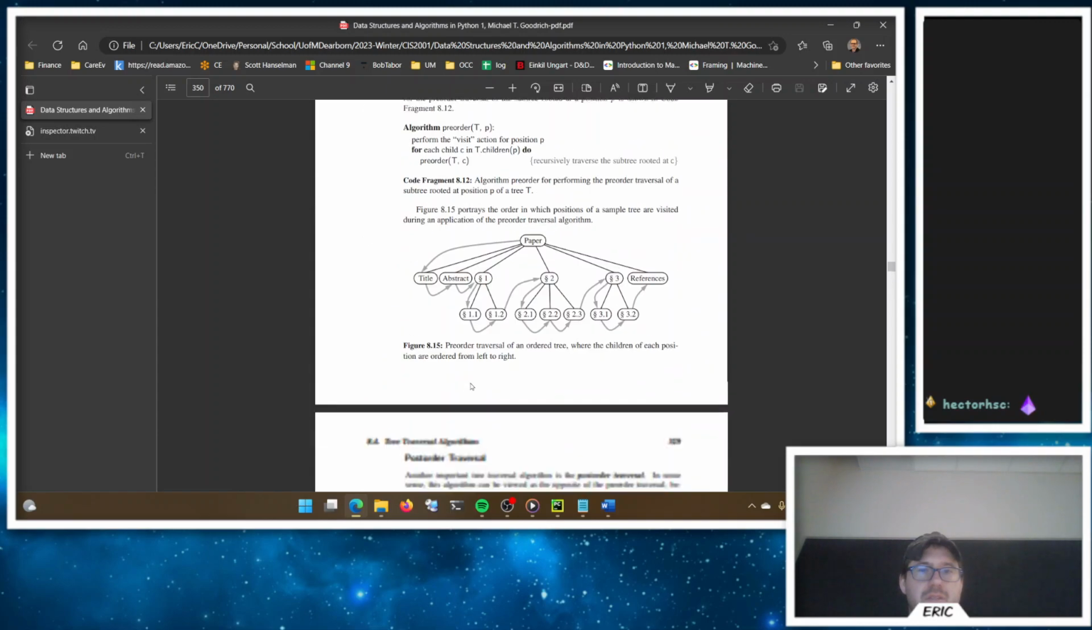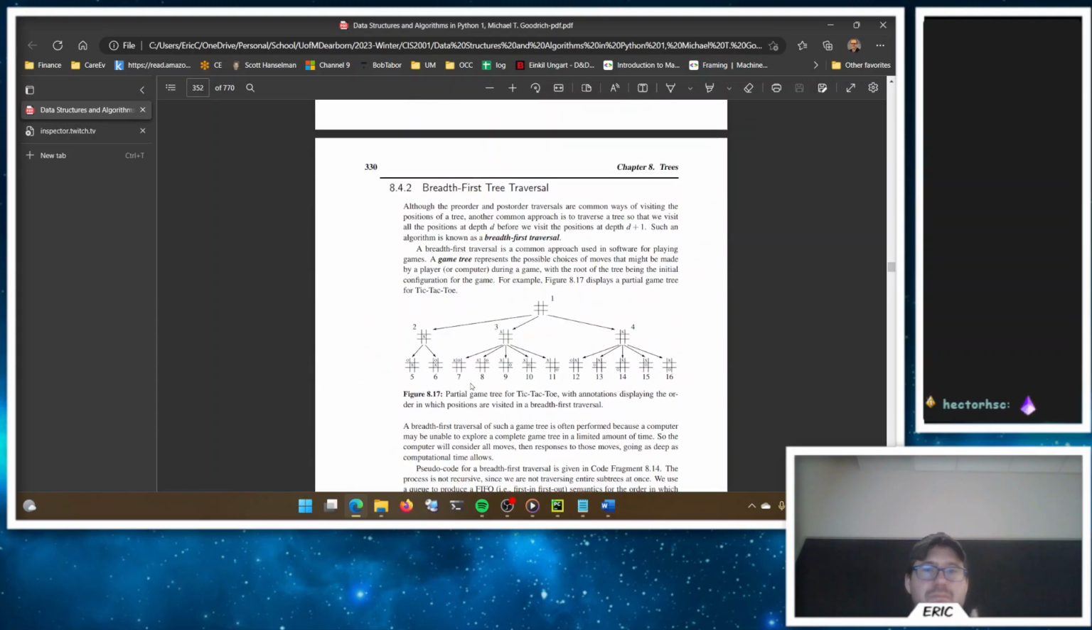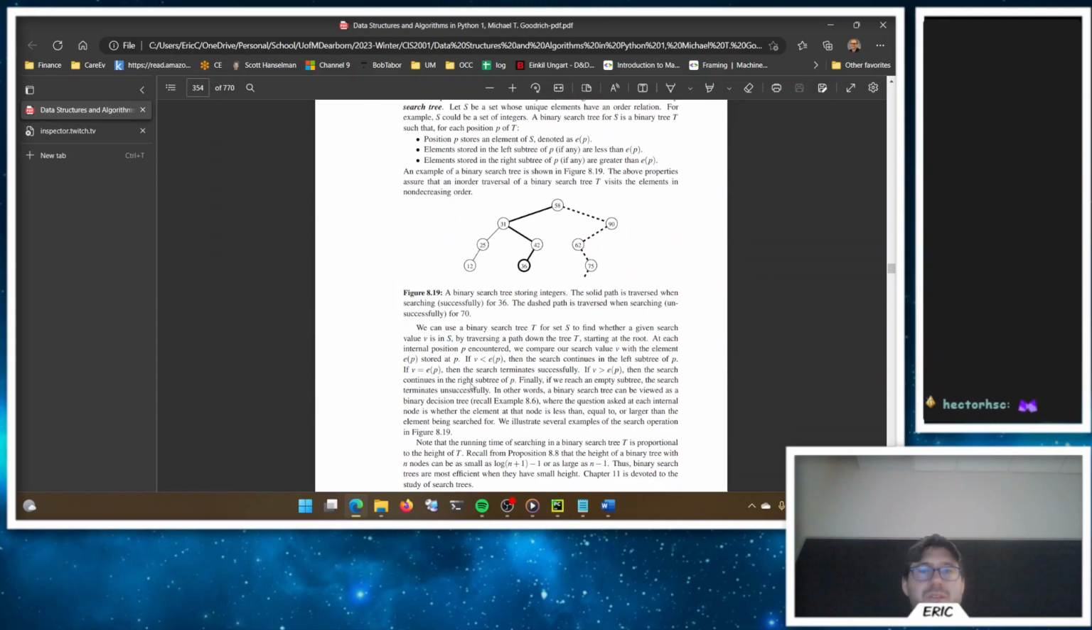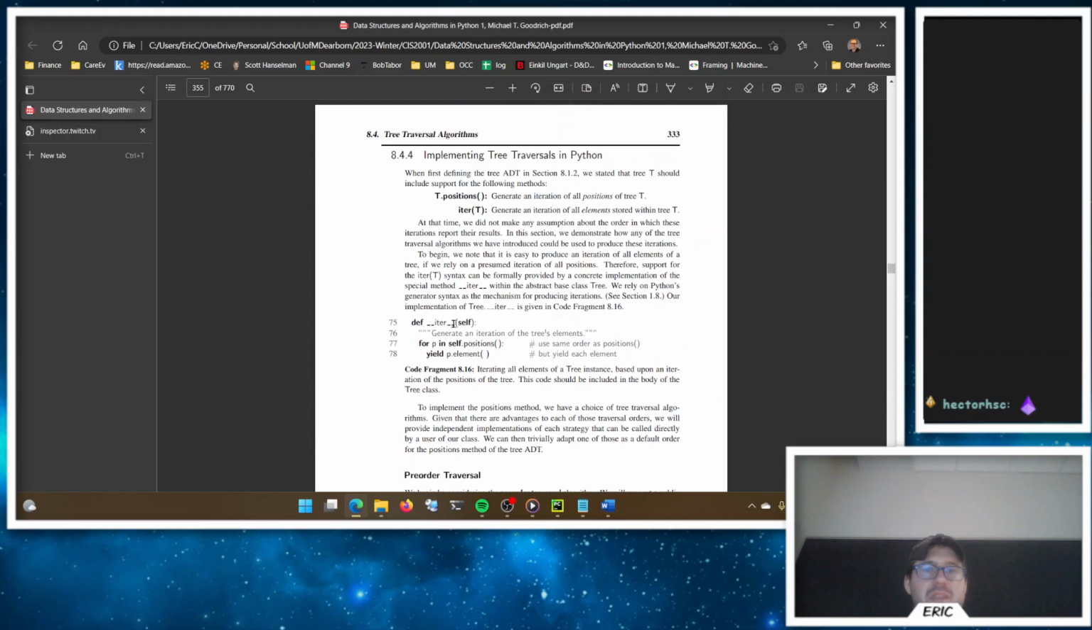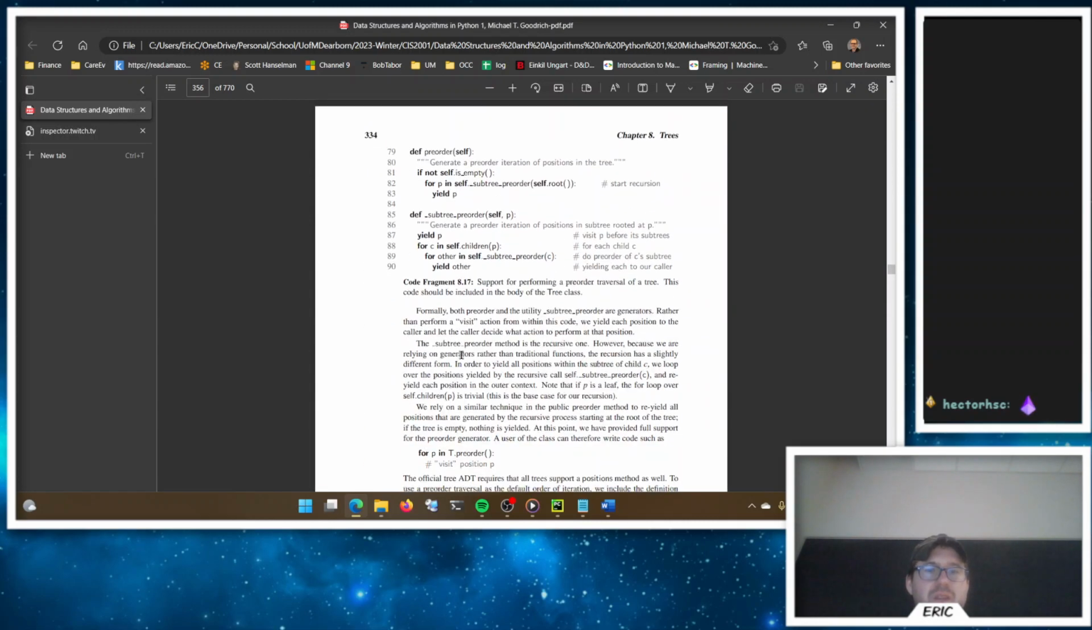Where did he give us the index? Did not. Okay, that's fine. Implementing tree traversals, that's fine. Okay, this is the stuff we need.